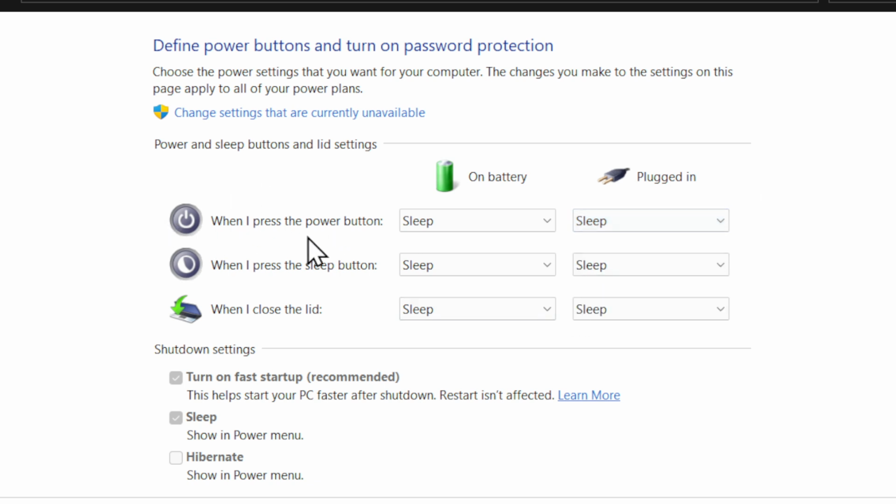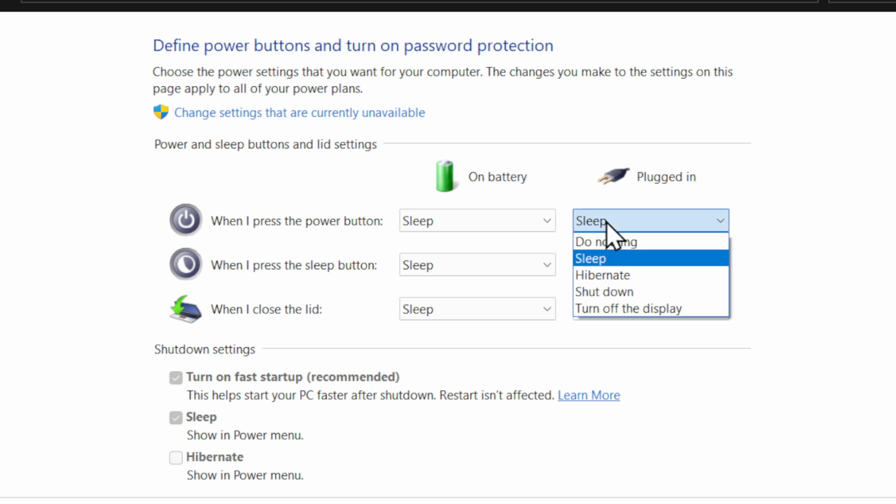So maybe if you have two different monitors, you want your main display to be turned off on your laptop. But then maybe you have it connected to your TV. Well, your TV would still be functioning, so you can just turn off the display right here.